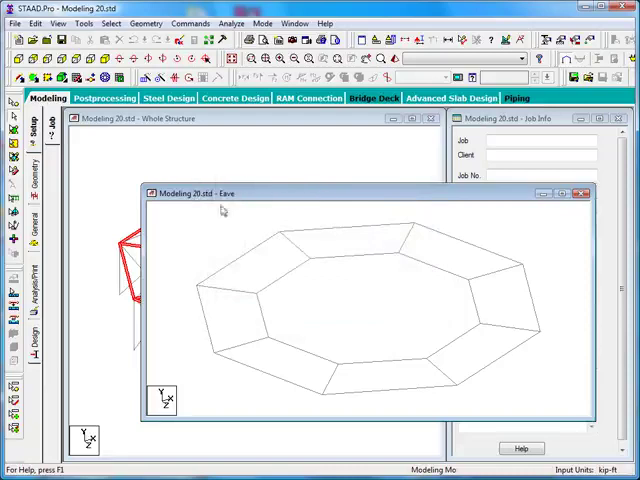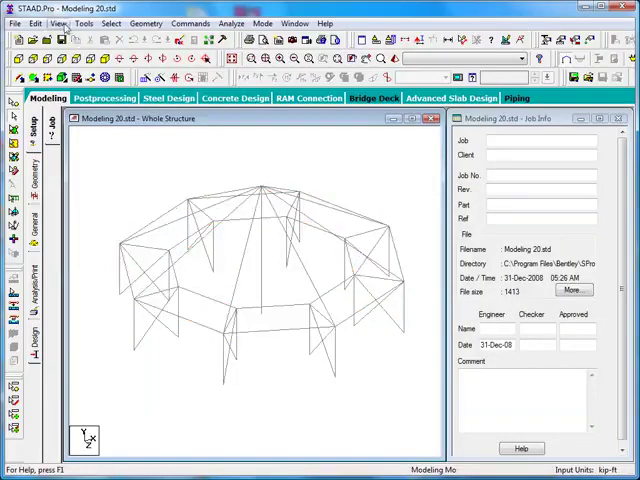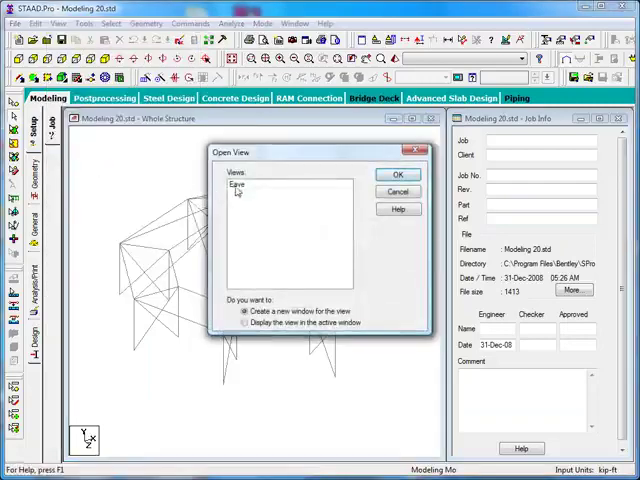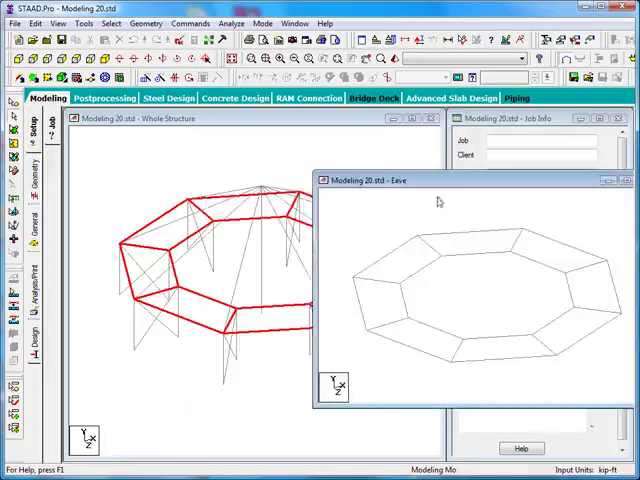Now the title of this view shows up here as Eave, and I'll close the view just to be able to show you that I can come back to View, Open View, and see that my list of saved views appears here. I can choose Eave, decide whether I want to display it in the active window or again create a new window for the view, and then say OK, and there is my saved view.